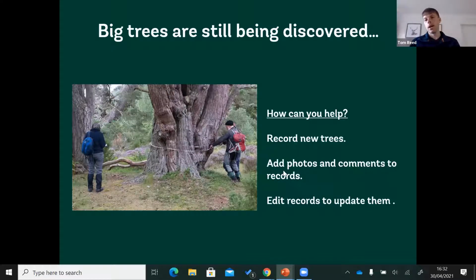So how can you help us with recording to the Ancient Tree Inventory? Well, you can help us to record new trees. You can also add photos and comments to existing trees as well, because there are some records which are not complete yet and would benefit from extra photographs, or maybe even a check just to see if they're still there, to check they haven't fallen over or haven't been removed. So you can edit records as well and help us to update them.